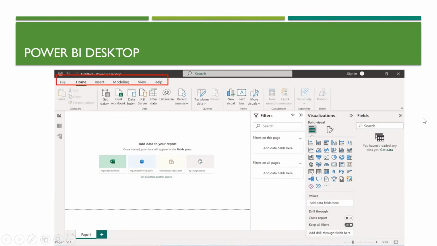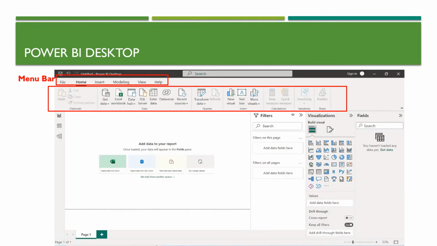Right. So in Power BI Desktop, this first thing is called the menu bar. This is called a ribbon of the menu bar. For Home, the ribbon will be different. For Insert, it will be different like that. Okay, some options will be common.